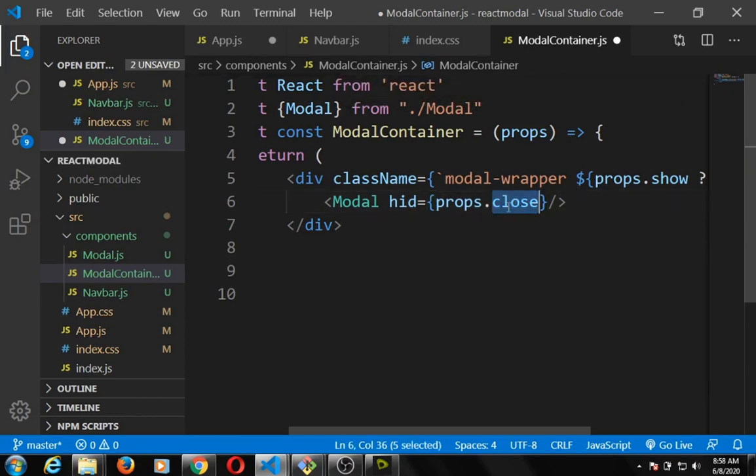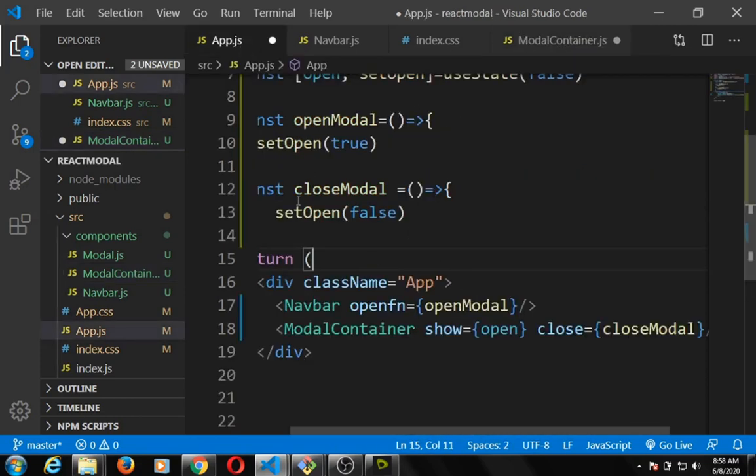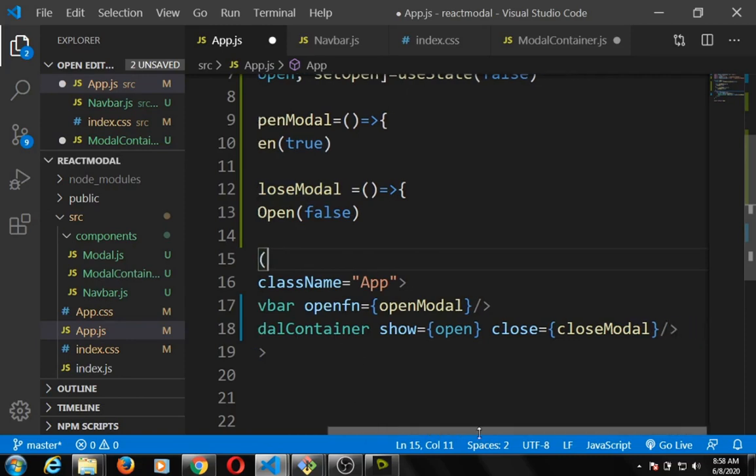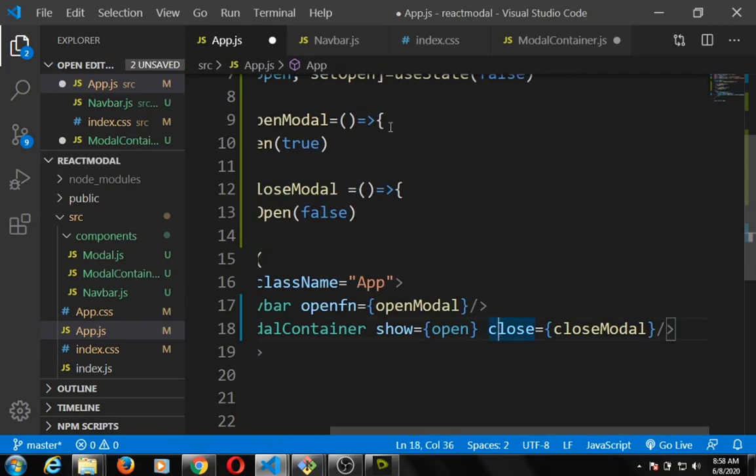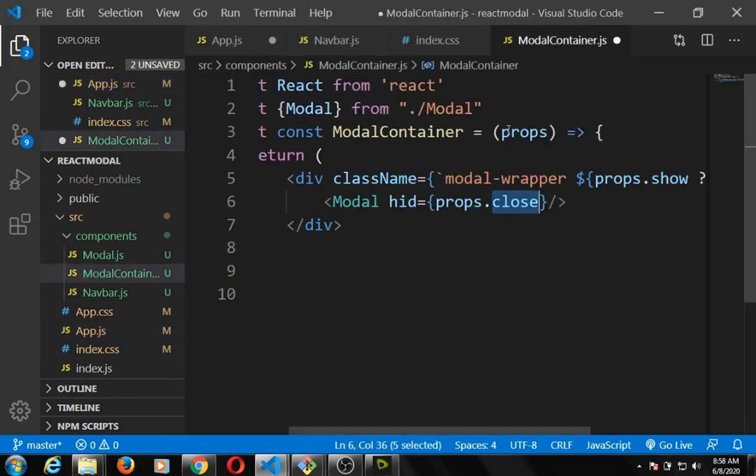Okay, so we're passing the close function from the app.js, which is the close module function, which simply changes the state back to false, and we are passing it to the module container here as props close. And here in the module container, we receive the props, and we also pass it again to the module component. We'll store it in a variable as hide.